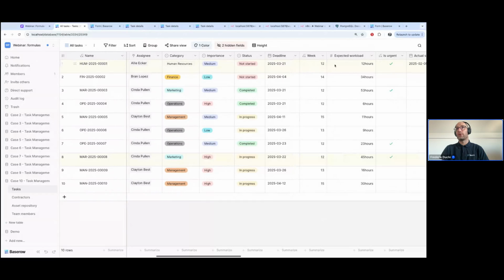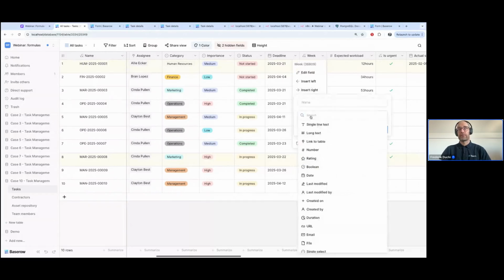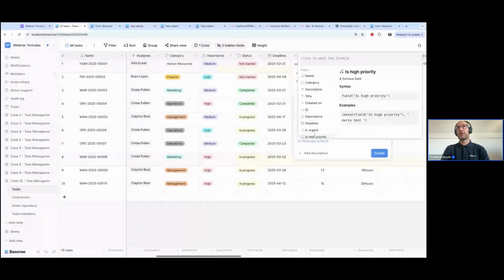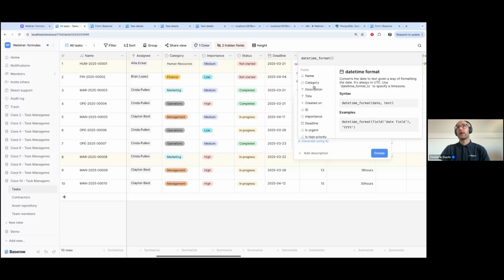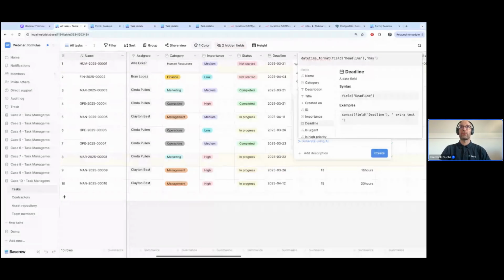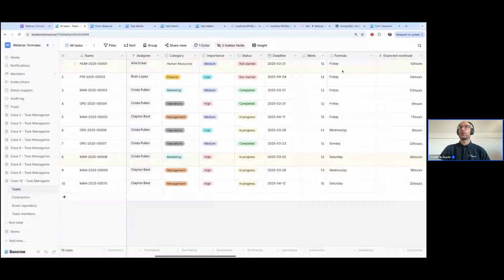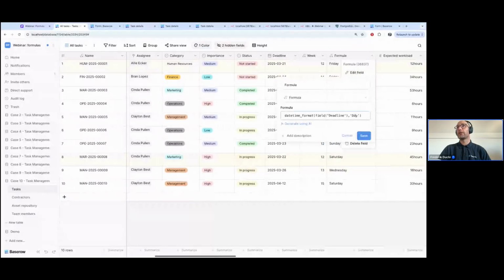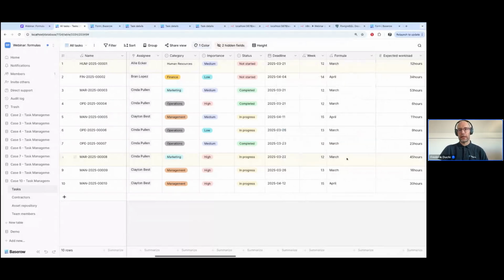So if you want to use this trick for a lot of other things, let's add a formula field and say, okay, datetime format, my deadline field, and I want to see the name of the day just by using day. Shows Friday, Wednesday, Saturday, and so on. I want to see the name of the month. Well, very simple, use month, and it shows March or April. So using the IW, I got my week number.